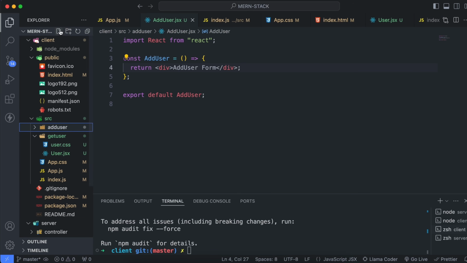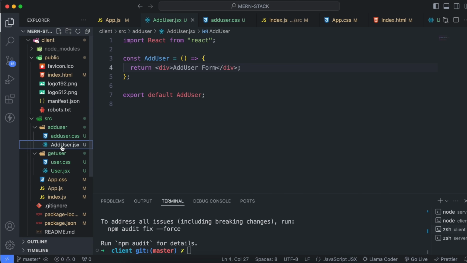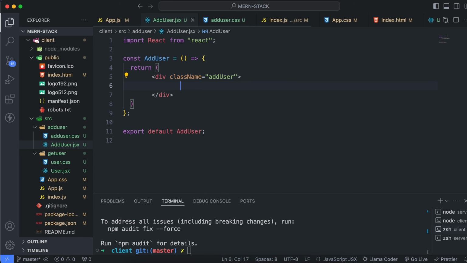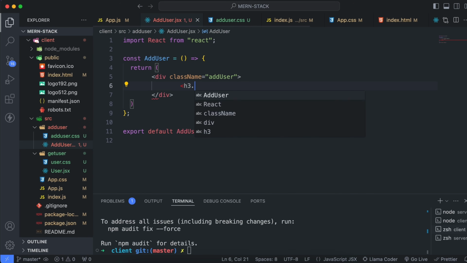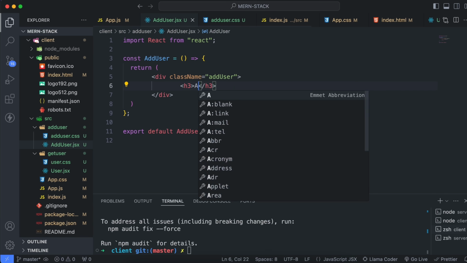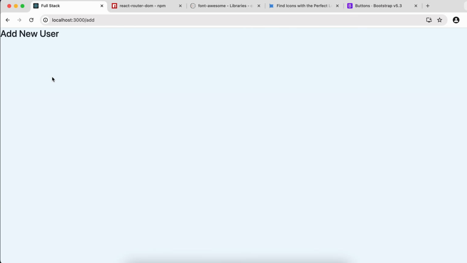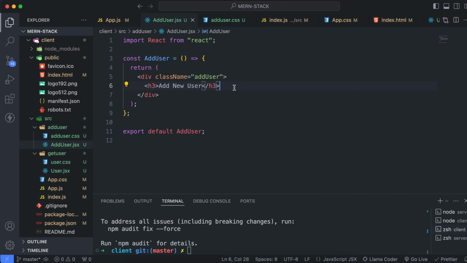Here let's create an AddUser component. Just type AddUser.css as well. And inside this AddUser.jsx, let's start writing the code. Let me clear this, and inside here let me create a div and give the class name AddUser. Inside here, we first of all have to create a heading. You can give the heading something like Add New User. So you can see Add New User. We will do the styling part later.